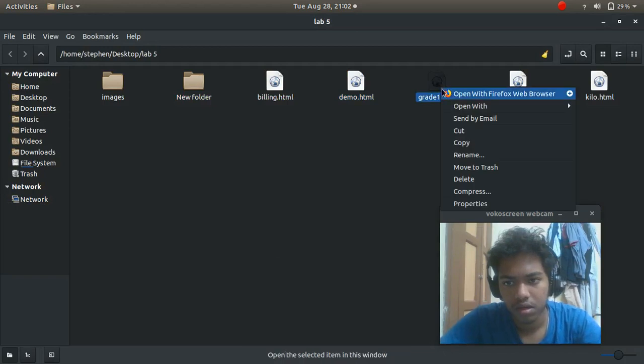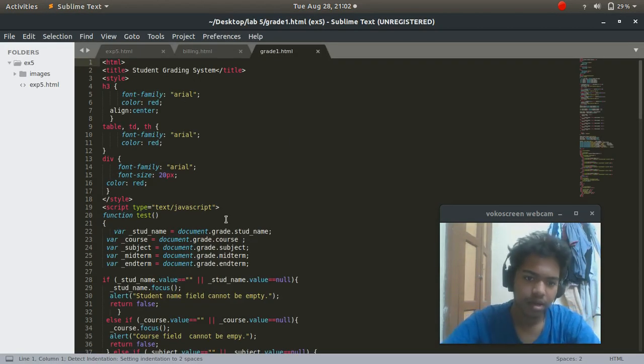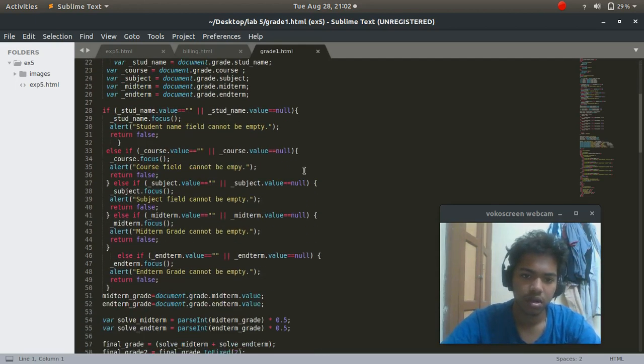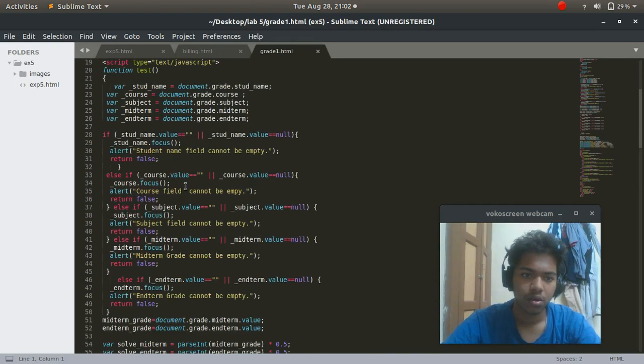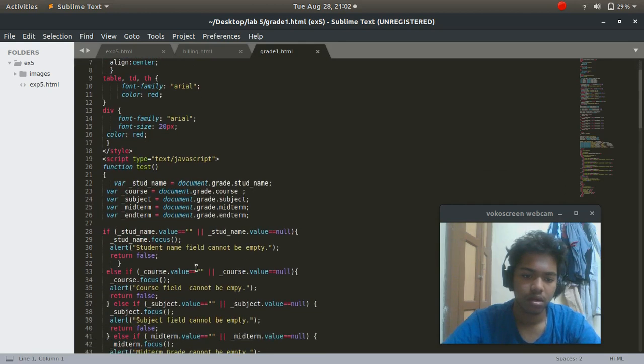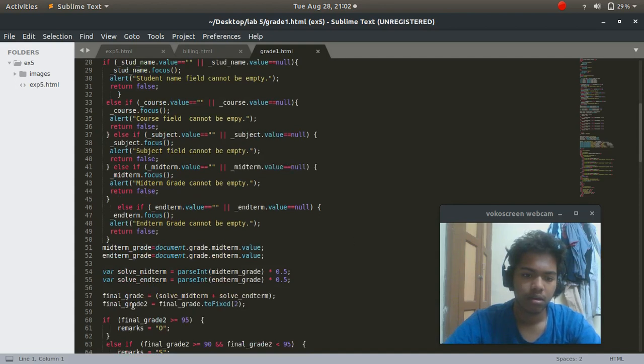So if you go here and see this grade, what's happening in this is it's going to calculate some grades, and depending on the input it is going to give the grade. So if the course value is null and then course.focus, this is how you'll get the grade over here in this grading system. Inside this function, if the field cannot be empty, it will show an alert if you don't fill it. So using arbitrary if else statements we are getting these values, and the final grade will be shown and given specific remarks.